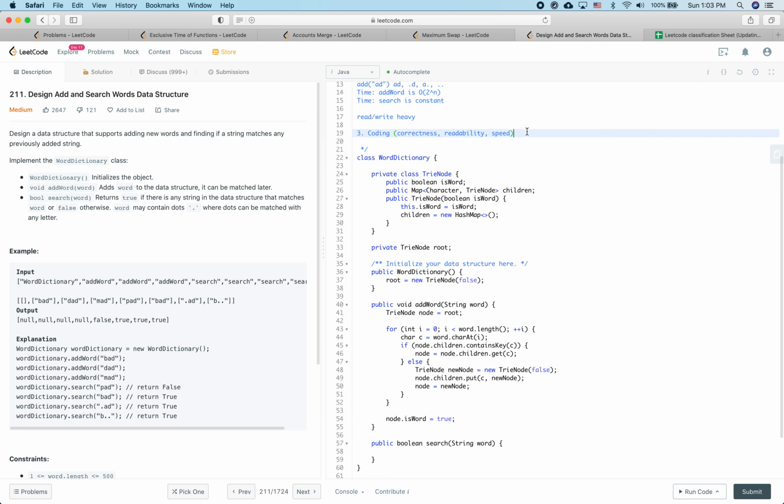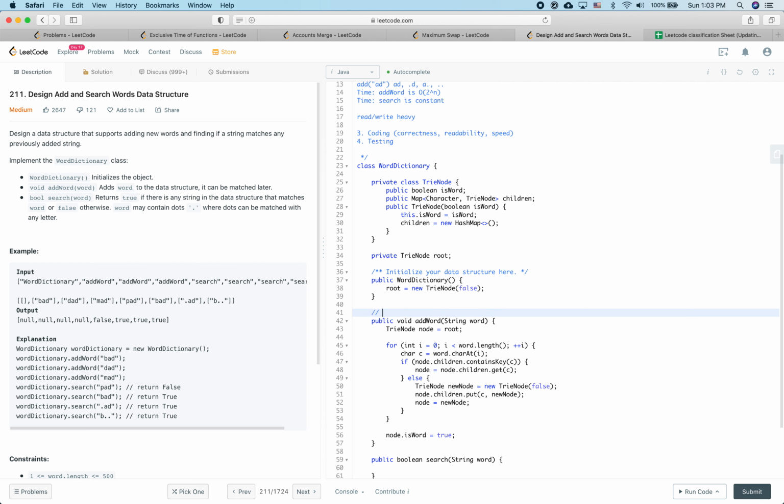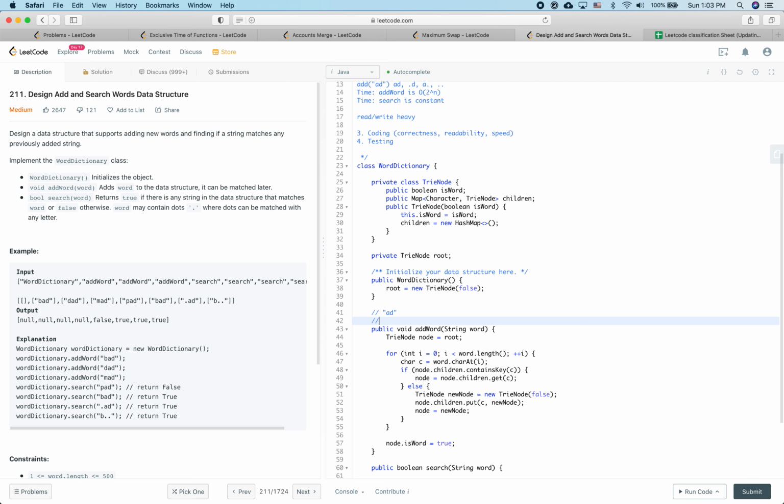Let's do some sanity check. So after you're done with coding, you need to explain how this piece of code is going to work by going through a simple example. So let's say we add a simple word. Let's say we add "ad".